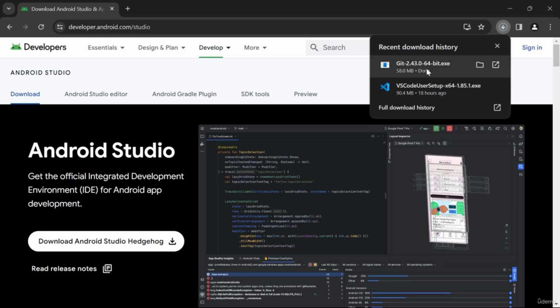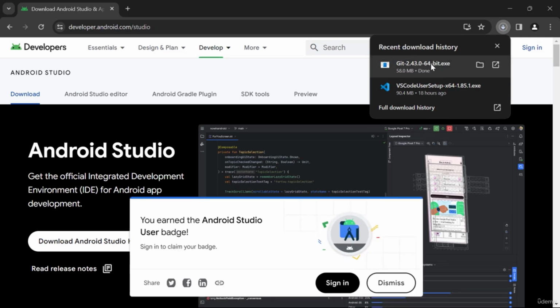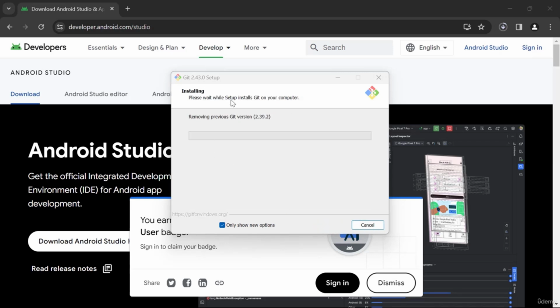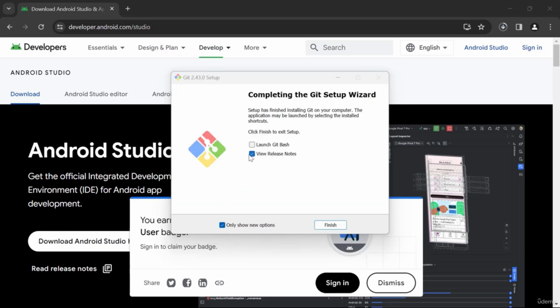Now our Git has already been downloaded, so let's install this. So this will open up the installer, and if there is any previous version, then this wizard will automatically remove it and install the new version. Now after this is installed, you can uncheck all the boxes and you can click at finish.